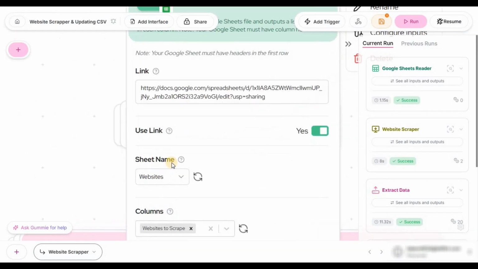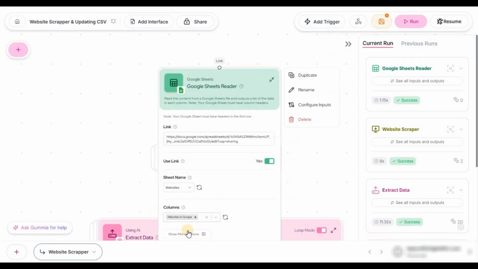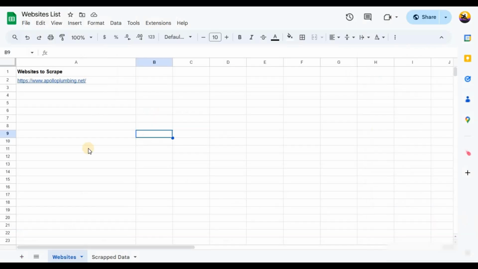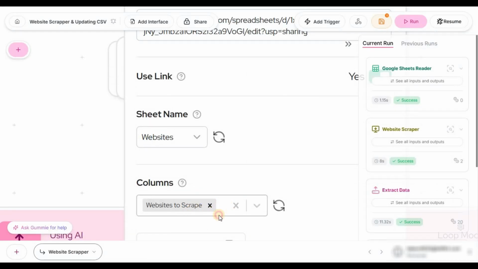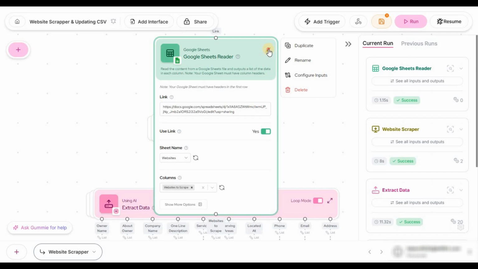Now just select the sheet name from here. What is the sheet name? This is the sheet name, websites. And the column from which we want to bring data is websites to scrape, so select that column over here. We have no other column, so nothing else is showing. That's it. Our Google Sheet is now ready to start this process.